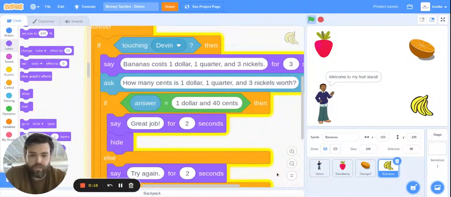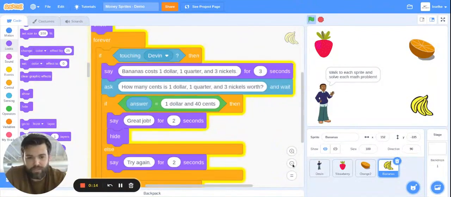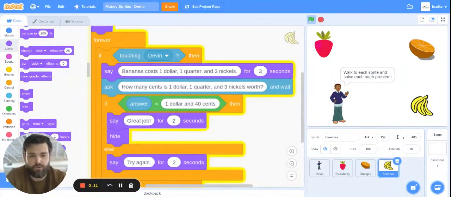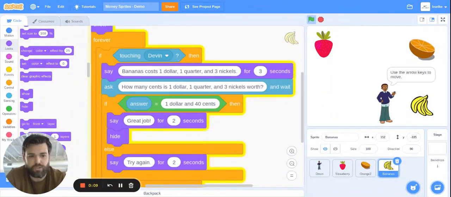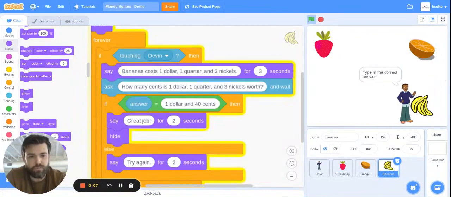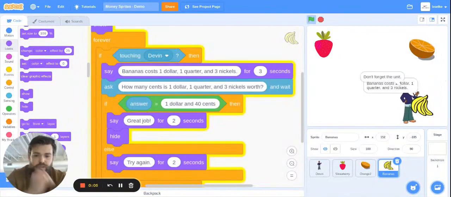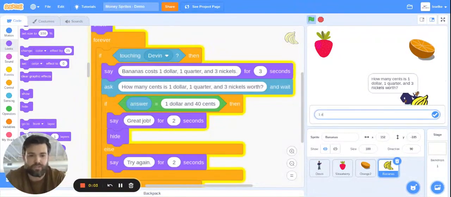So if I click the green flag and test this out, and I walk over to the banana, it says walk to each sprite and use the arrow keys to move. When I touch it, it'll tell me its cost, and I have to type in the answer.